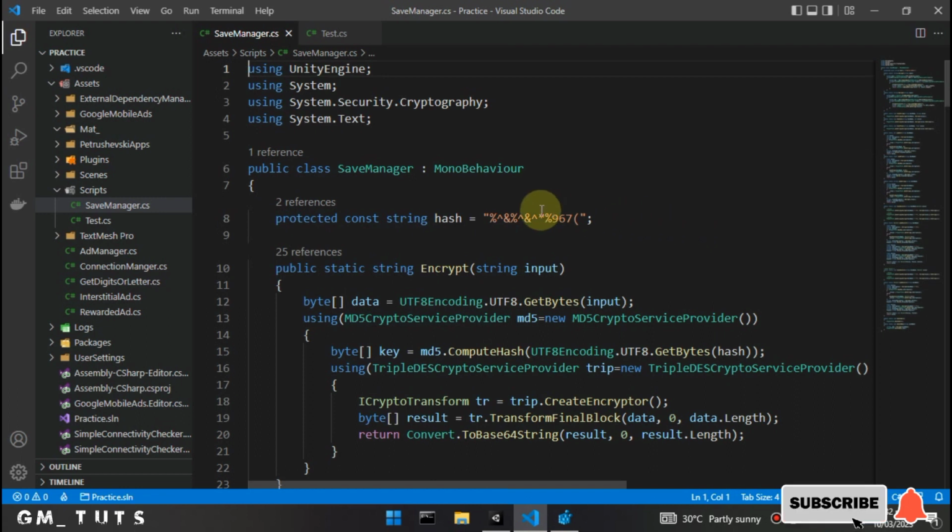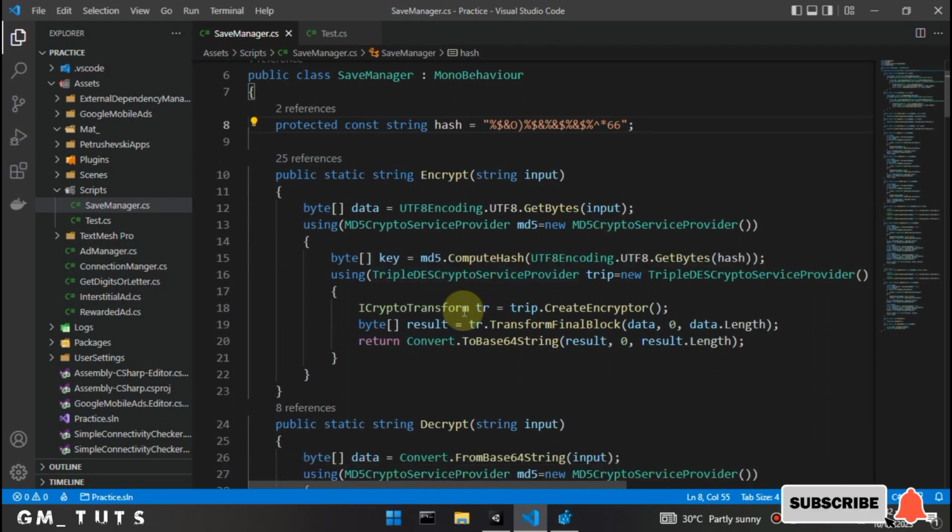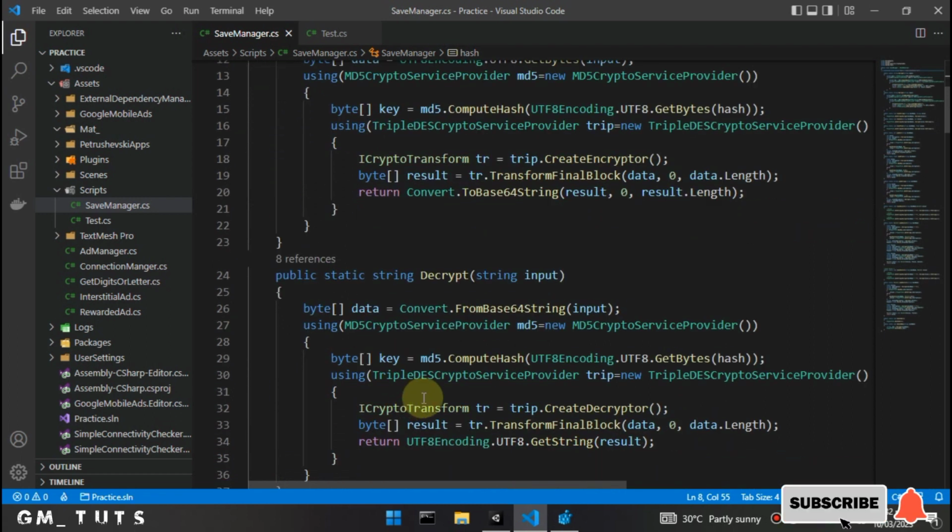So the first thing we have here is the protected constant string hash. This hash is just like your passkey, like the password you are locking your file with. You can change it to anything you want. Just make sure it is a little bit complicated. So we have the method Encrypt here, which does the encryption job, and this Decrypt does the decryption job.